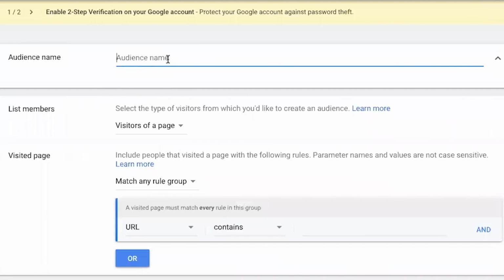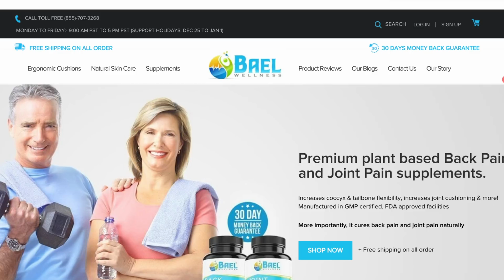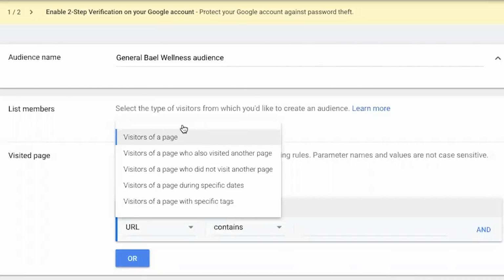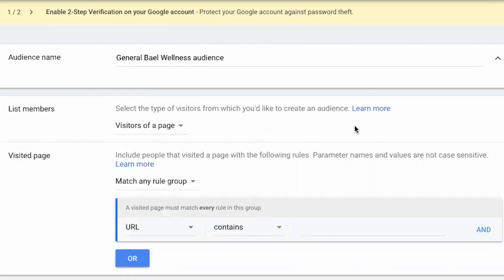Done. Now I am retargeting the visitors who have visited my website. In this example, I'm going to take the website called balewellness.com, and so I will put the audience name as general Bale Wellness audience. Now I'm targeting visitors of this page, so I'll keep the default selection over here.